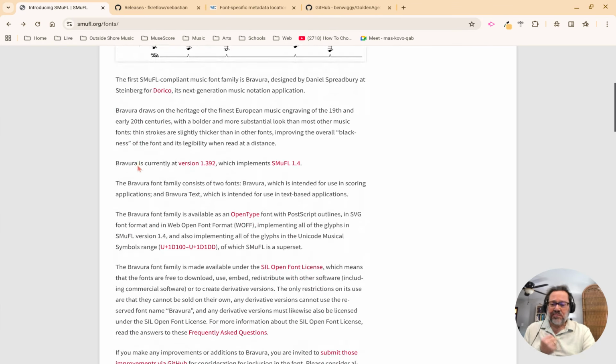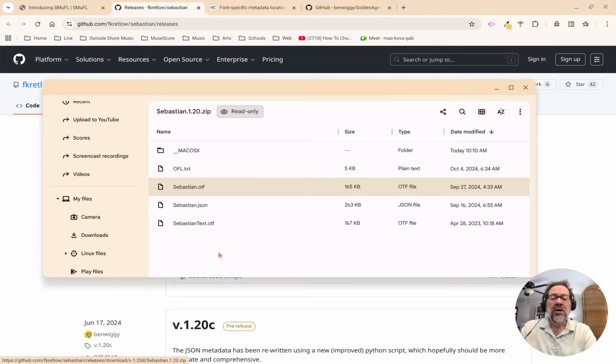So when you do that, if you go, like it says, to the font's GitHub page, you will find a page that looks something like this, and you will click on the zip file to download that to your computer. When you open the zip file, you're going to find three files that are relevant within it.